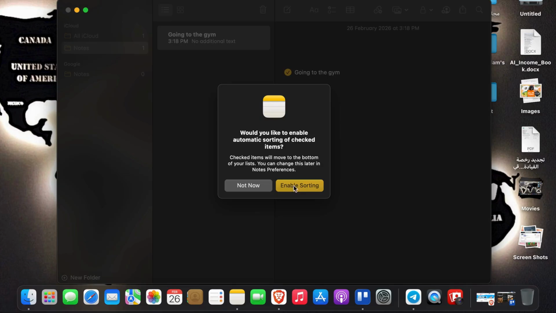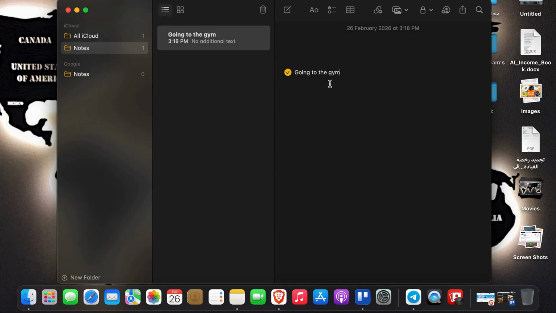So I'm going to just hit the check mark and enable sorting here, right? Press enter, excuse me, and just say shower and add the check mark after you're done, right?